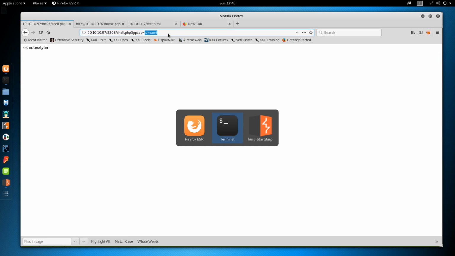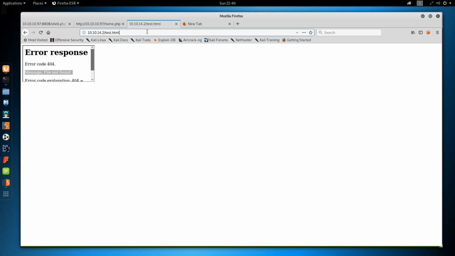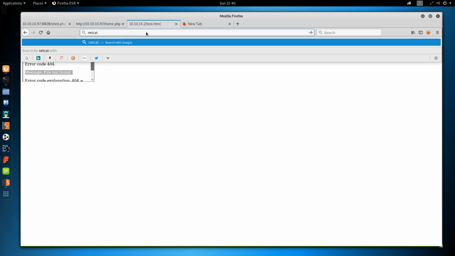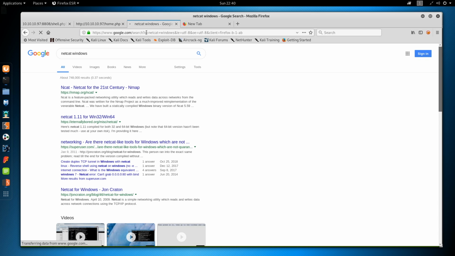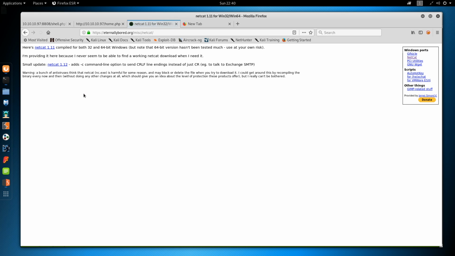Let us get a reverse shell, and we could either do PowerShell one-liners or we can just upload netcat. I normally like just uploading netcat because I find it handles the TTYs better. So netcat Windows. Let's go to nc64 Windows. There we go. I always get it from this eternally bored site.